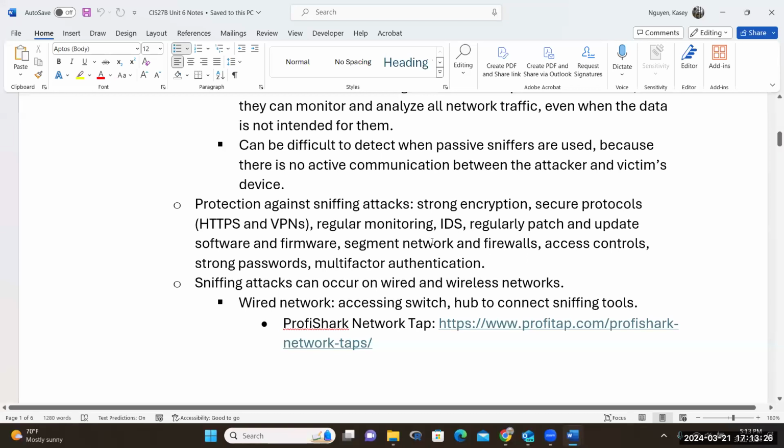So encryption, using secure protocols, your security appliances, configuring the rules for those, patching the system, updating your software. Your firmware is really important. And then network segmentation is also good. Isolate the network that has sensitive information and then protect that network using firewalls and other measures. And then access control implementation, permissions and privileges, and then multi-factor authentication and strong passwords, right?